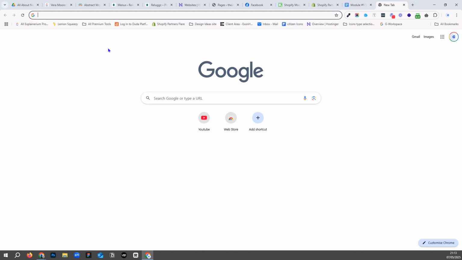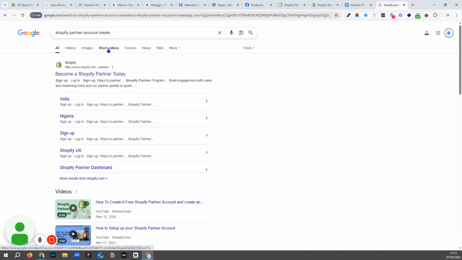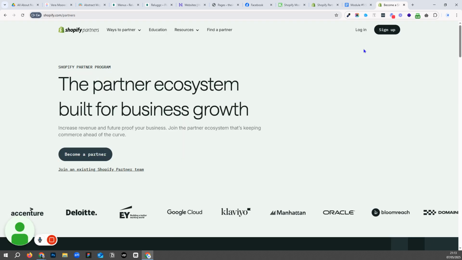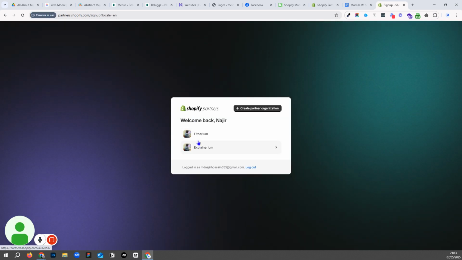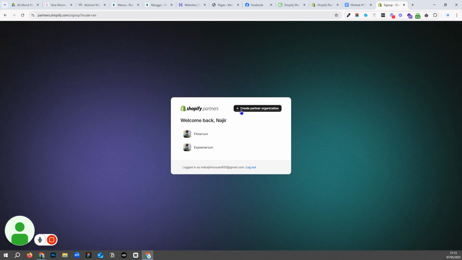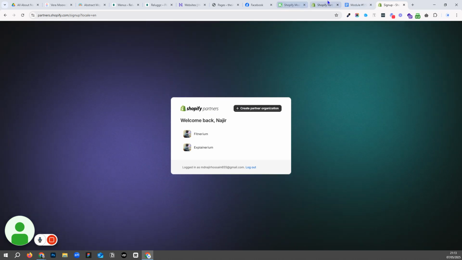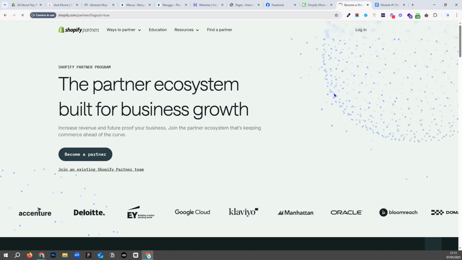So as a new user, when you are entering the Shopify Partner account creation, you have to visit this page, click here, and then click on sign up. I already have a Shopify account actually, so that's why they're saying I have to create the organization. So let me log out first. Okay, now let me click here, sign up.